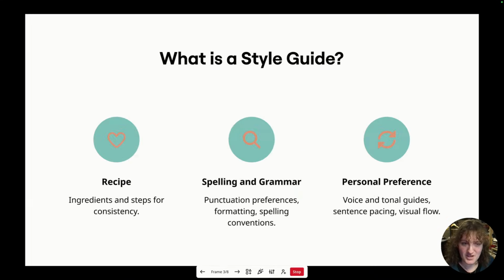So what is a style guide? A style guide is essentially, if we're going to go all formal, a standard for your writing and formatting to ensure that everything is nice and consistent across the board. So think of it as a recipe. It's the ingredients and the steps to keep everything consistent, so that every time you make the recipe or do some writing, the outcome is the same. This isn't just for AI writing.